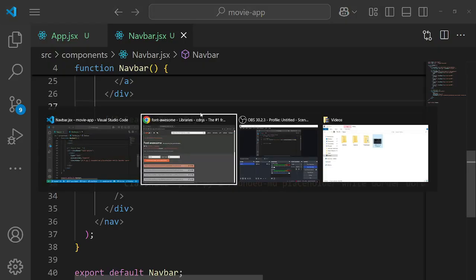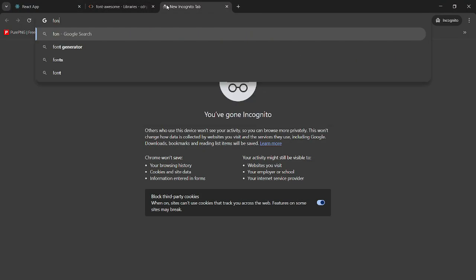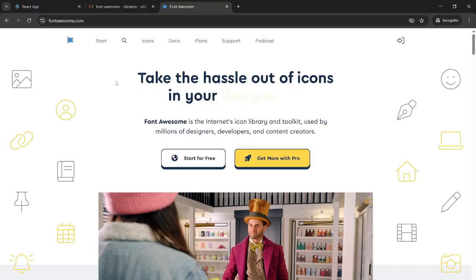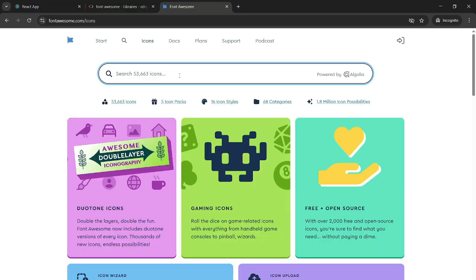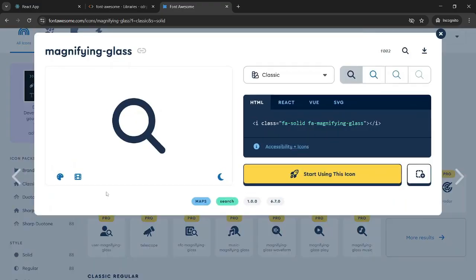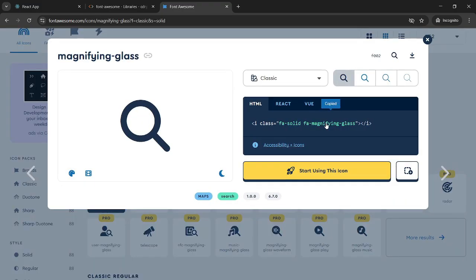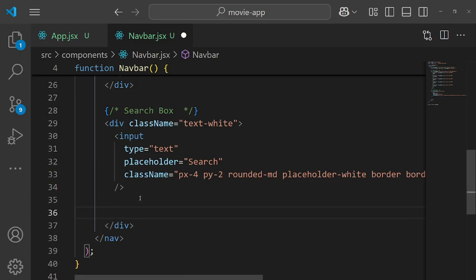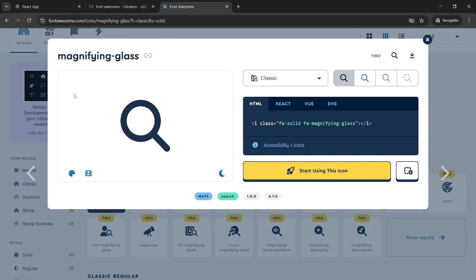And again, let's go back to the browser. So here I need to search font awesome library. So let's click this first link, and this is the official documentation. So from there I am going to click this icon menu, and here I need to search. So it will display this magnifying glass. So let's click this magnifying glass. So it will open up a pop-up. So let's copy this code snippet, and let's go back to the Visual Studio Code editor, and after this input I need to paste it here. So save it and check it in the browser.